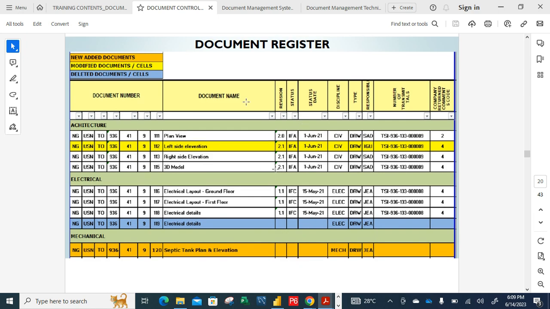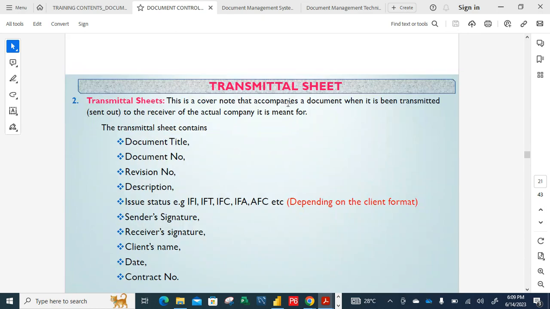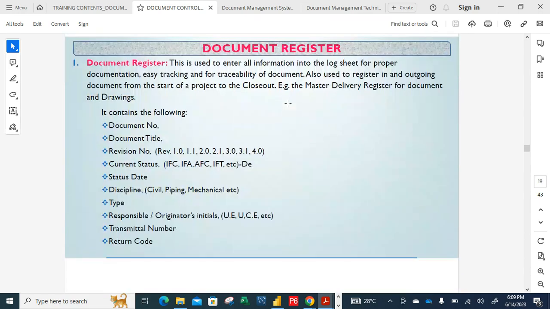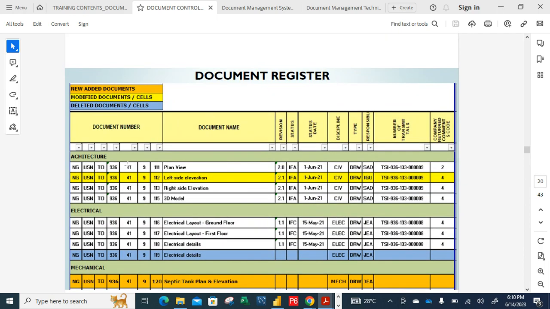So we stopped at document register yesterday, and let me just hit a little bit. These are the metrics you see in a document register. I said the document register is used to enter information into the log sheet for proper documentation and easy tracking. You log proper documentation for easy traceability, to trace your documents. All the rows you're seeing here are documents. You can trace them via the document number.